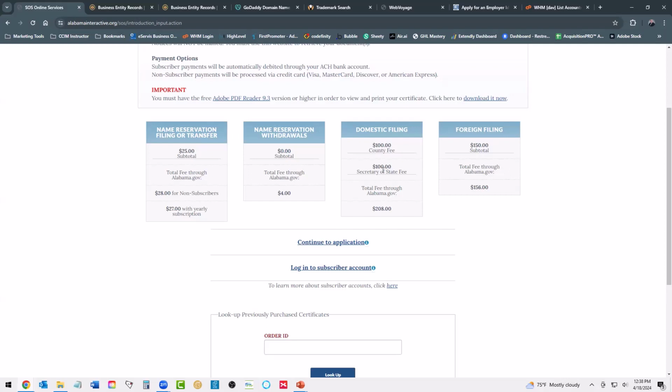Do not buy into the fact that a company will try to sell you on expedited services. You don't need expedited services. As soon as you click the submit button online, or as soon as you get the stamp on the document they hand back to you, even though it hasn't been recorded yet, you can do business. That's the date you can start doing business as an LLC in this case, at least in the state of Alabama.